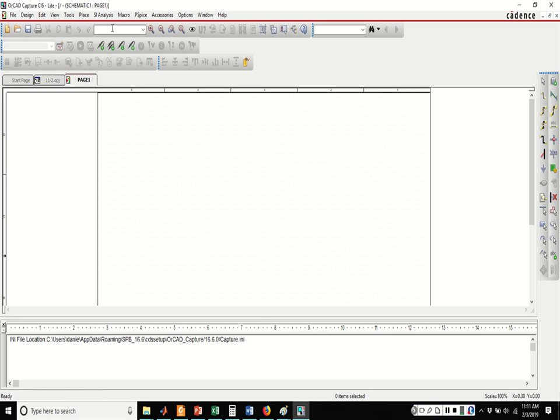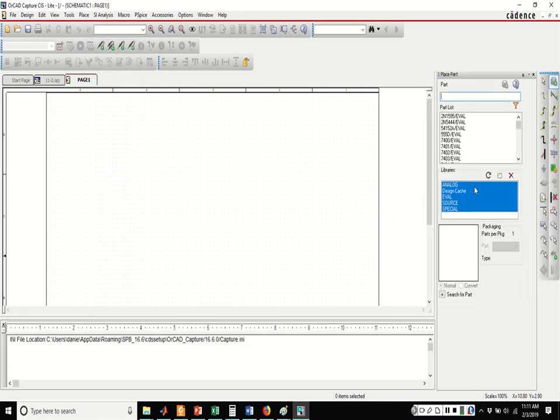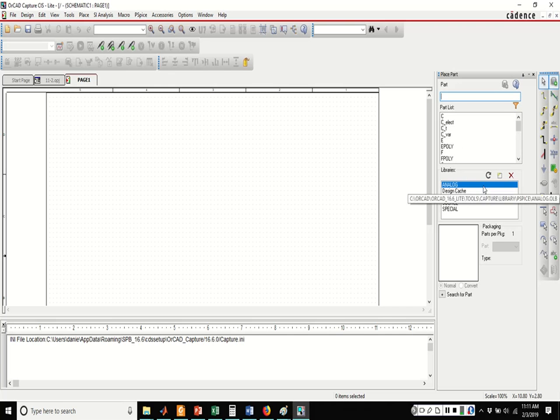All right, so let's do that. So place a part, and then this comes up. Now the first time you run, you may not have these libraries, so you have to click the little add library icon right here, and make sure you have all these libraries selected. Analog. So analog is added.